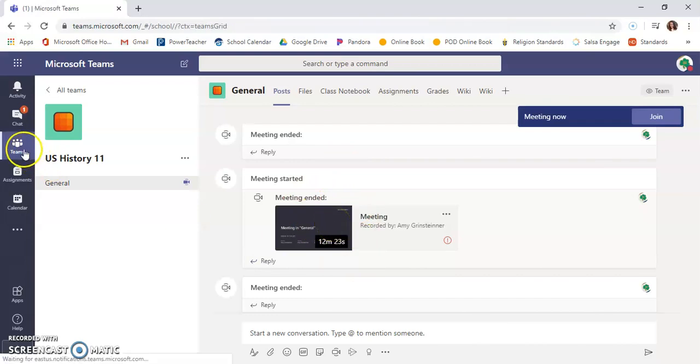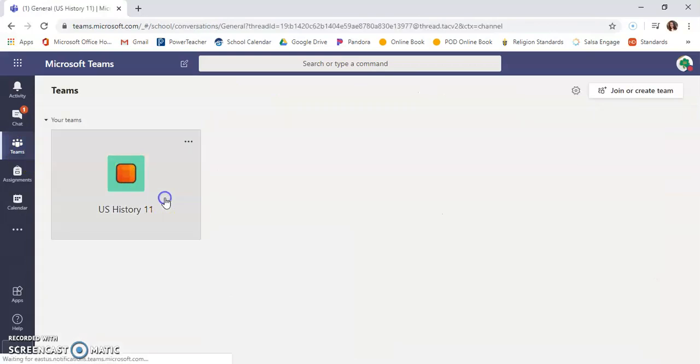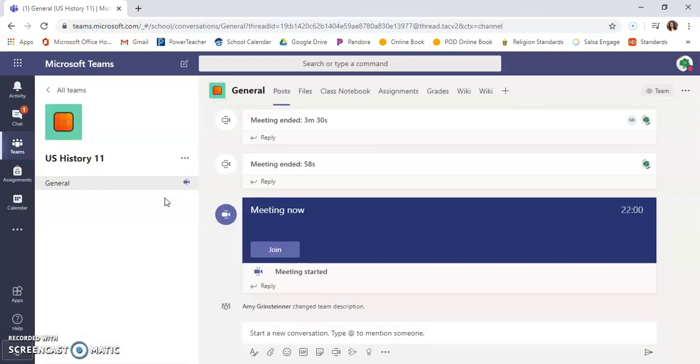So again, you go into your Teams, you click into the class that has the office hours or the live class going, and it should show up right here. Click join. If you don't see anything, that means that your teacher is not online. So you need to just wait until he or she comes on, and then you can join into that class.